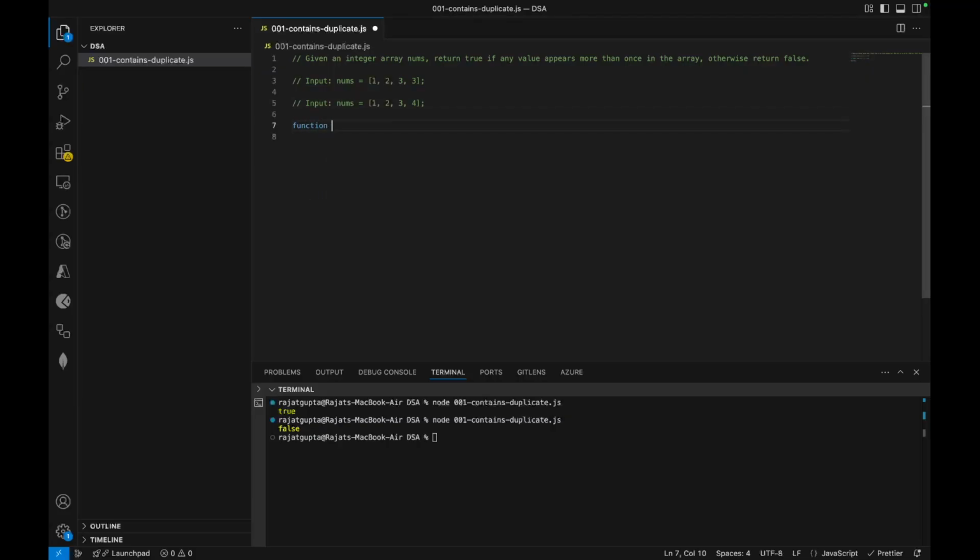Let's write a function hasDuplicate. It will take the nums array, right?